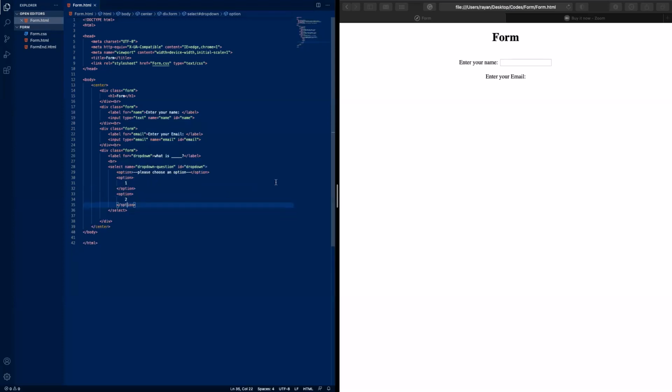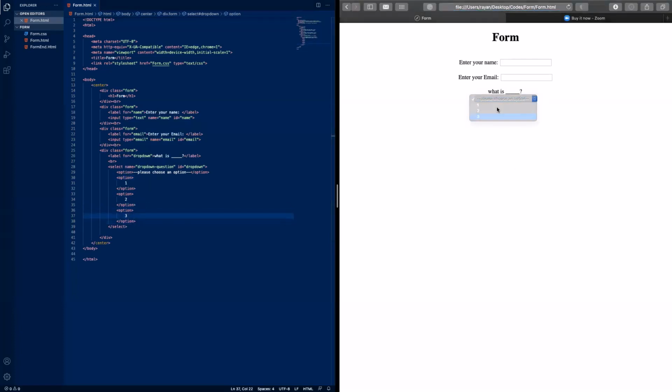Now let's save this and then refresh. And then look, now we have a dropdown. 1, 2. Now if we create another option and call it 3, look, now there's 3 in the dropdown. And then you can keep doing this.